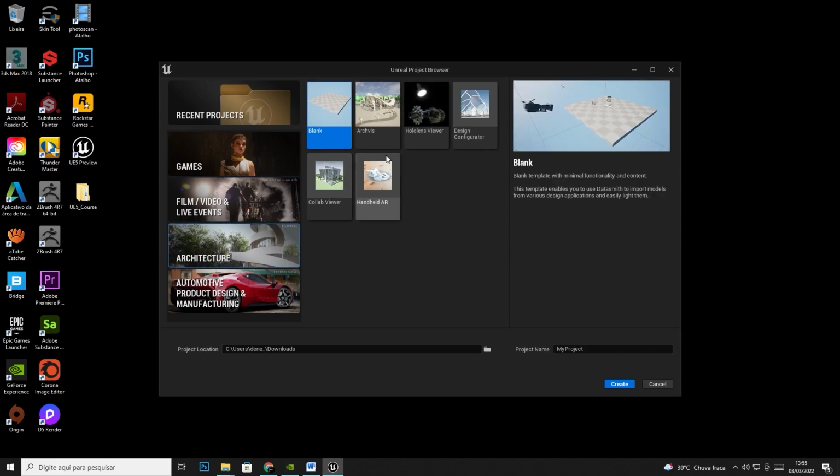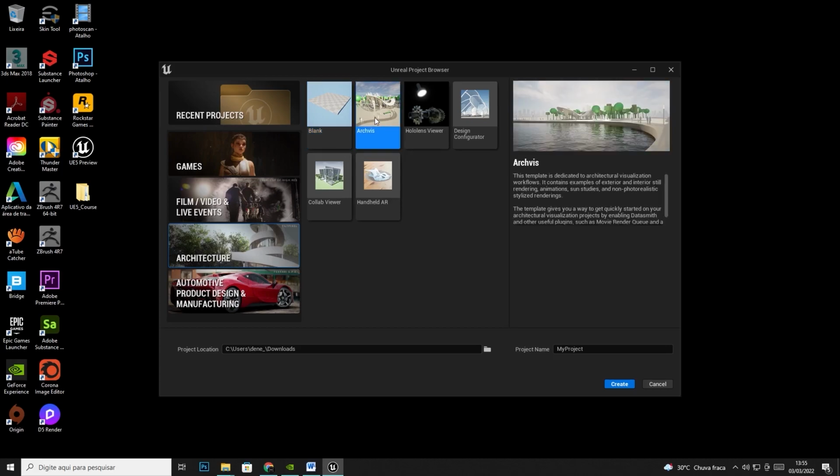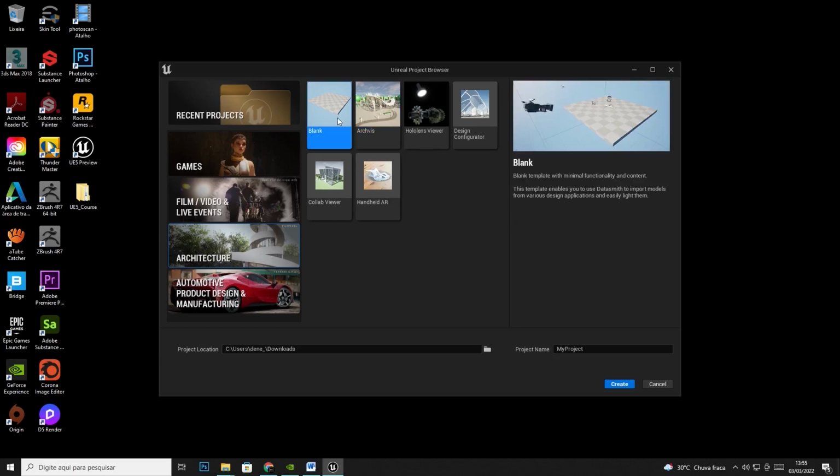In architecture, for example here in Blank or Archviz, it has some things. For example, it already comes with Datasmith enabled. That is the one that we saw in the previous class. That is the plugin that can import files from SketchUp, for example, into Unreal Engine and can do the synchronization between them. It is also possible to use it with 3ds Max.